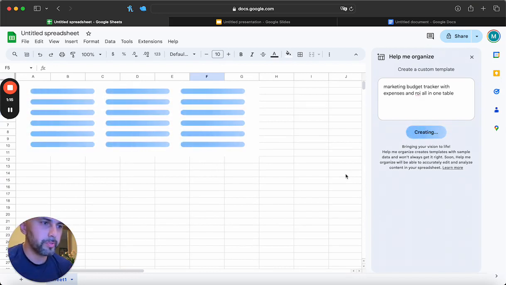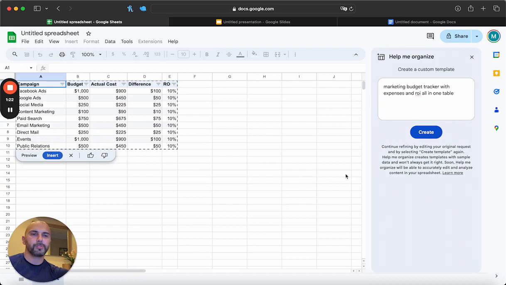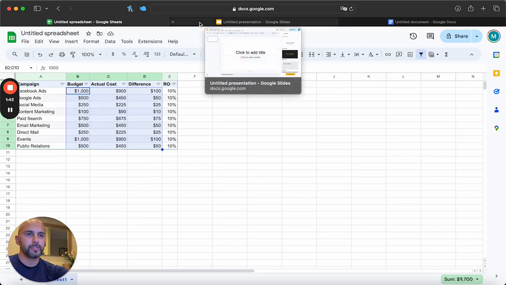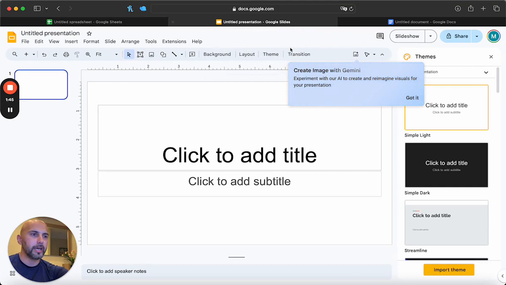Of course, it'll take a few moments. And what it will do is pre-populate the table with some sample numbers that I can then take and replace. So here you go, and if I like it, I just hit insert, and there it is, and then I can go back into my table and delete these numbers and enter in my own real numbers. So that's Sheets. Moving on to Slides.